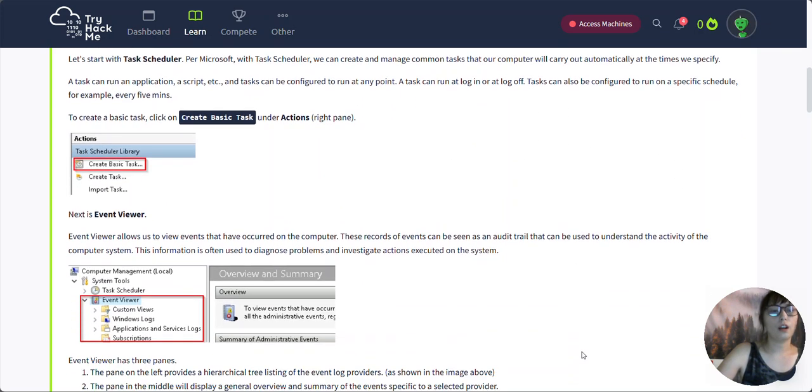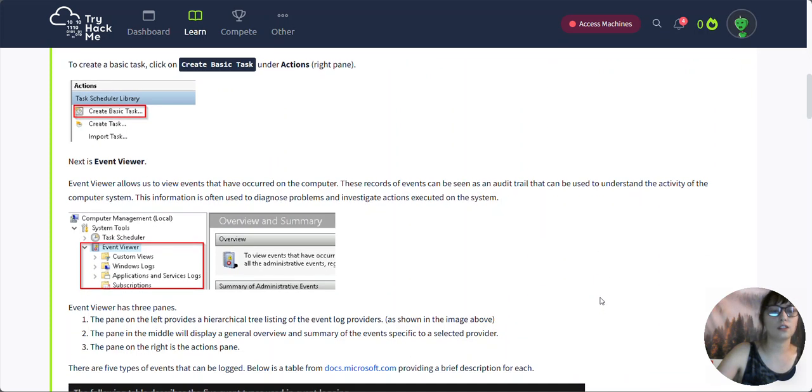Next is the Event Viewer. Event Viewer allows us to view events that have occurred on the computer. These records of events can be seen as an audit trail that can be used to understand the activity of the computer system. The information is often used to diagnose problems and investigate actions executed on the system. Event Viewer has 3 panes. 1, the pane on the left provides a hierarchical tree listing of the event log providers. 2, the pane in the middle will display a general overview and summary of the events specific to a selected provider. 3, the pane on the right is the Actions pane.